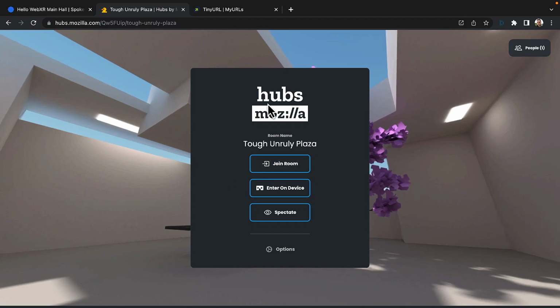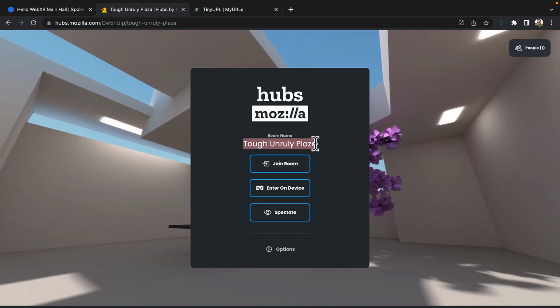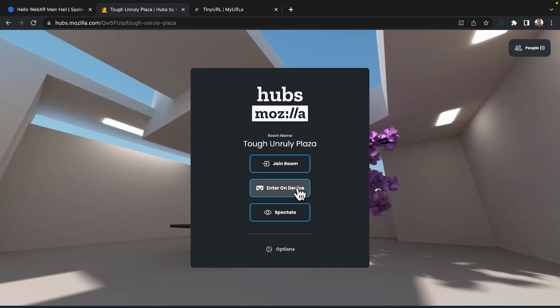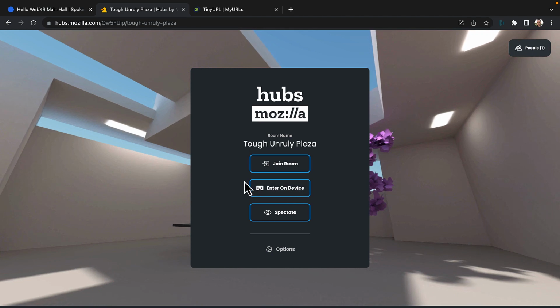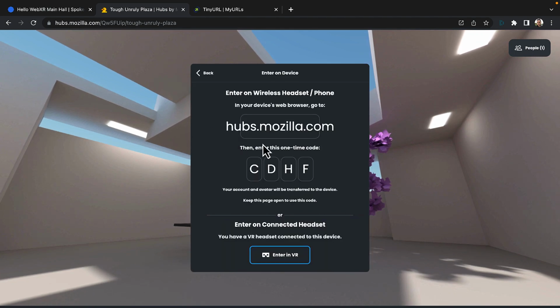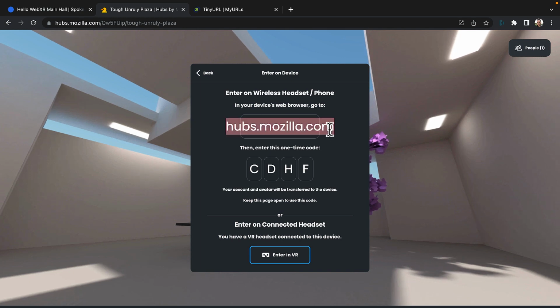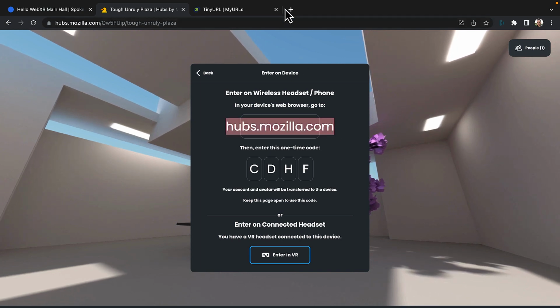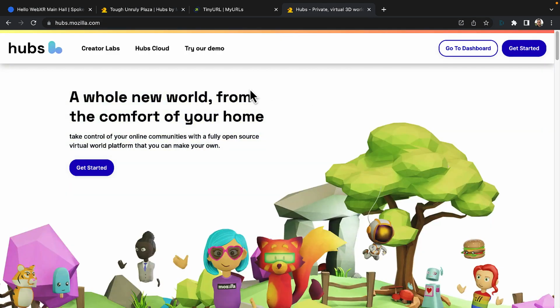This is Mozilla Hubs, which is a really awesome place to meet people, either in a 3D space or a VR headset. It used to work really well. You would say enter on device, it would generate a code, and then you would go to hubs.mozilla.com. You'd go there and you would see a little thing saying, just enter your code here. Life was easy, life was great.